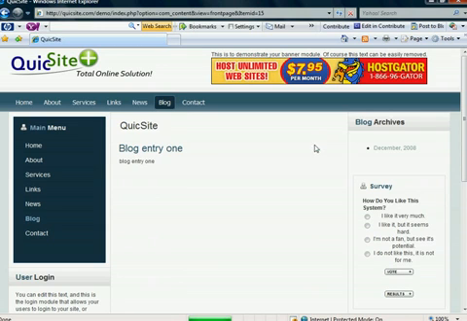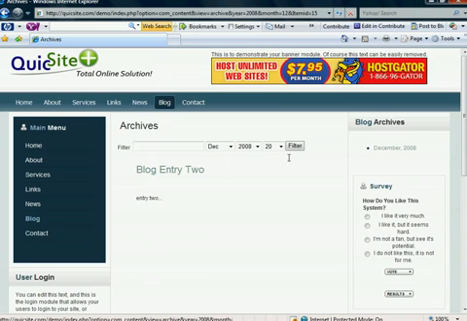And let's see what happens once we do that on the front end. If I hit refresh, you'll notice it removes it from the blog page, and it sticks it into a month link. And if I click December, it will show me all the blog entries that I've archived in that month, and it also provides a bar here to help filter by date, year, and day of the month what entries you've made.